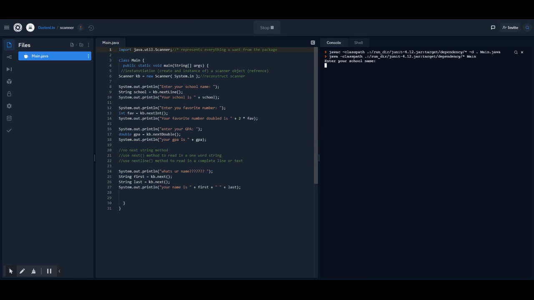Hello everybody. This is lesson 4 for the Java lesson, and today we'll be learning Scanner. Basically, a Scanner is when the user can input a variable into the code, and it is also more commonly known as user interface.